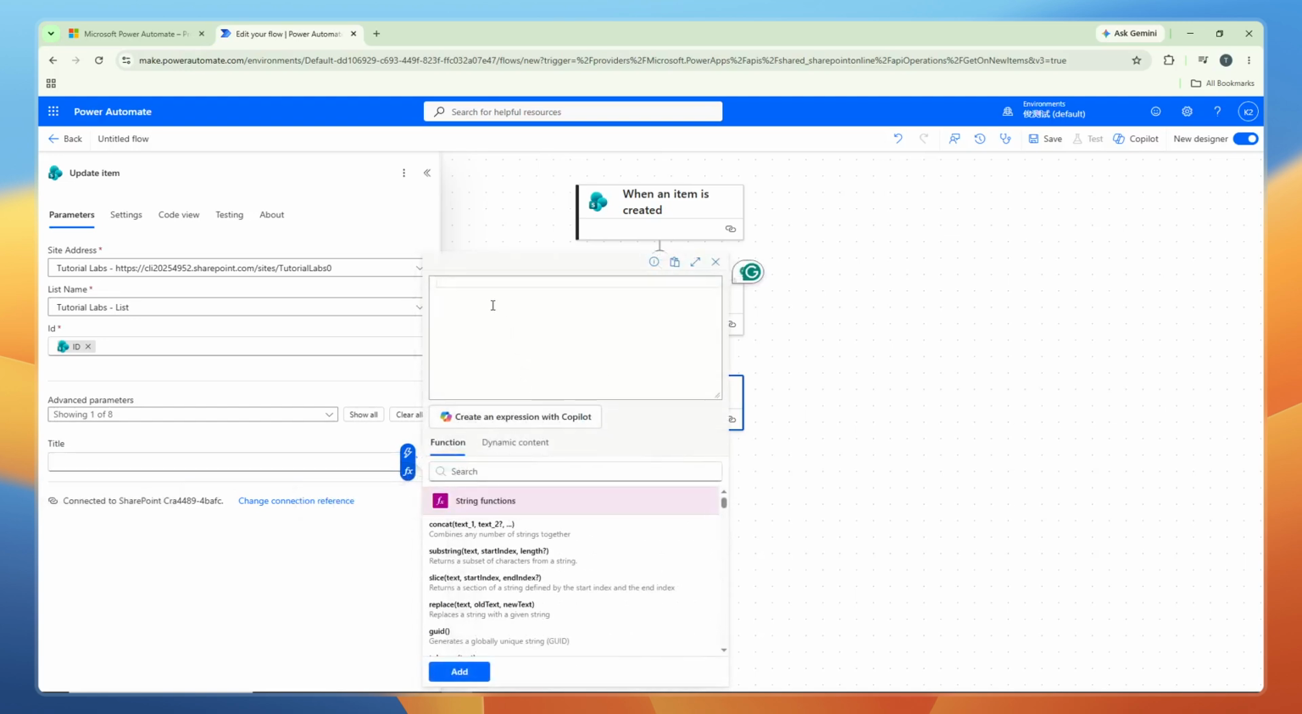In the formula field, type concat(outputs('get_item')?['body/title'], ' - processed'). This formula takes the original title and adds hyphen processed to the end of it, creating a new updated title. You can replace processed with any text you want to append to your title.